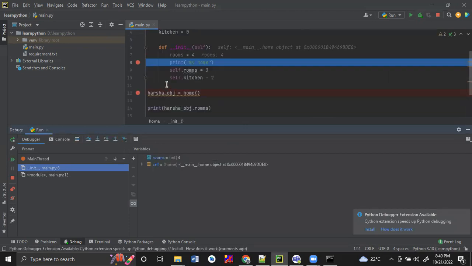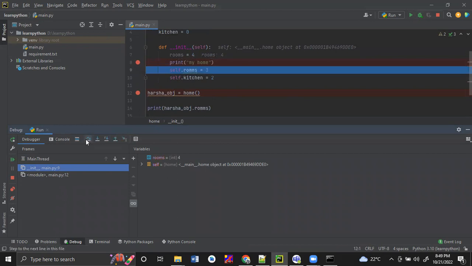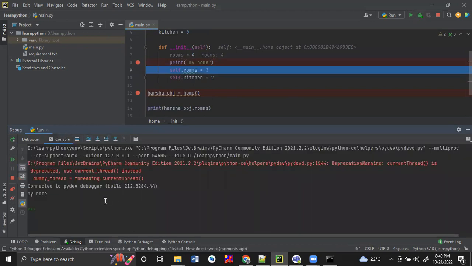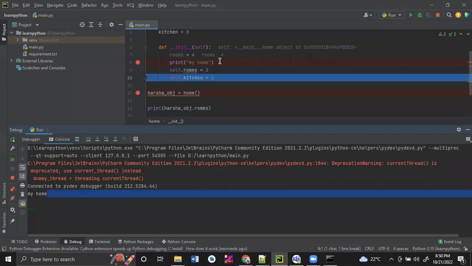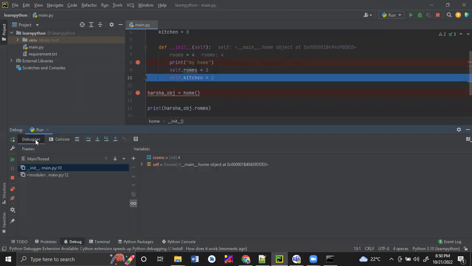So after executing this line, one object is created. It's still creating. Before creating, it has to complete the constructor method. It has to completely execute the constructor method. So now it has printed this my home. And now if you see the variables, there is a ROOMS.